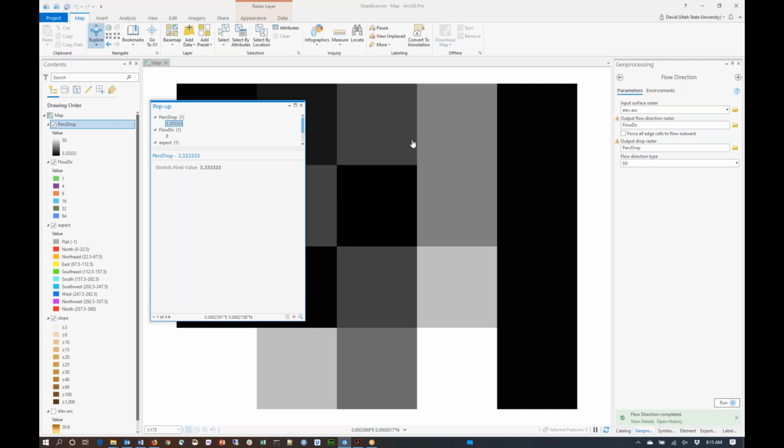So you can verify the percentage drop. You can also verify the flow direction at each of the locations A and B that we're interested in.